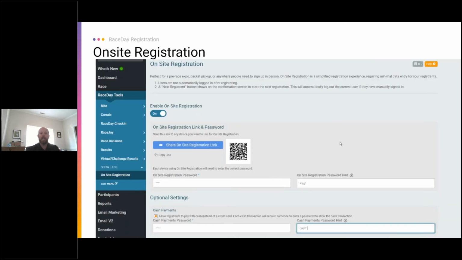This link is scannable if you have a device that has a camera and you want to set up a device for on-site registration. Otherwise, you can click this blue button or this copy link button and email it to yourself or put it on a Google file or whatever, and you can type that URL into your other devices that you're going to be using for on-site registration. So this is just for setting up your devices for on-site regs. This is not for actual on-site reg. So don't post this QR code anywhere. It just won't do you any good.